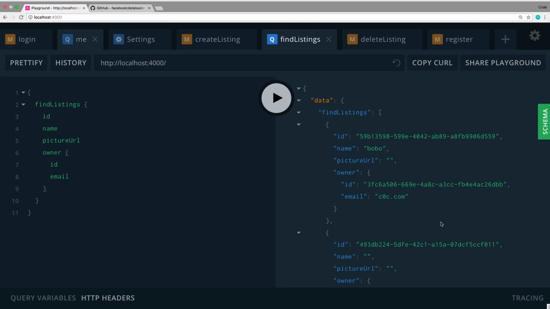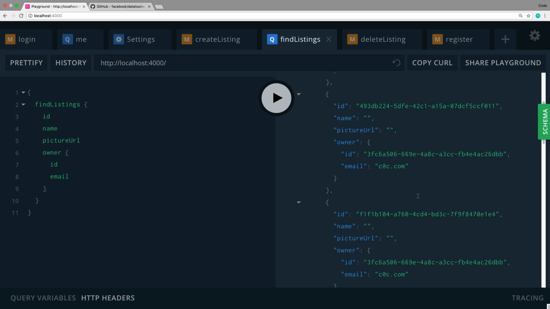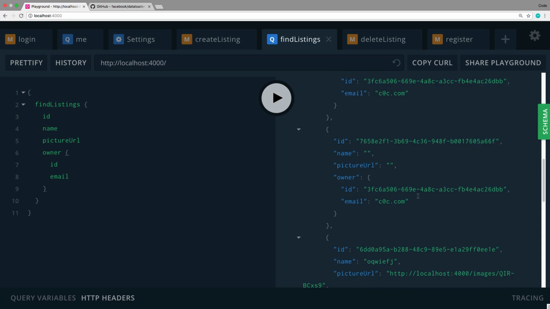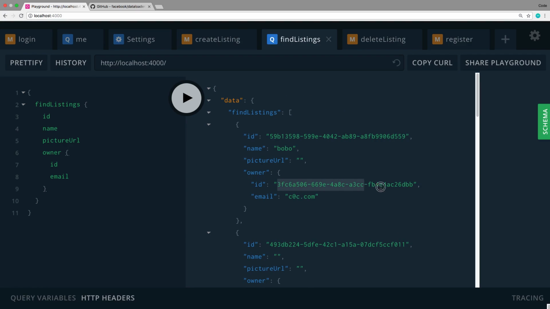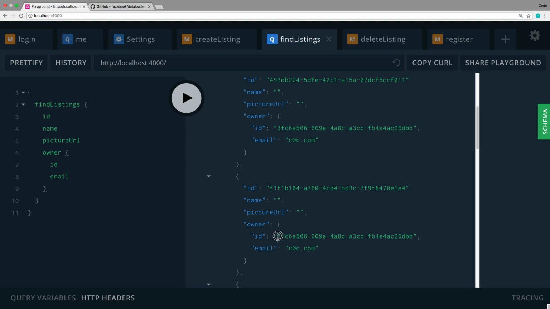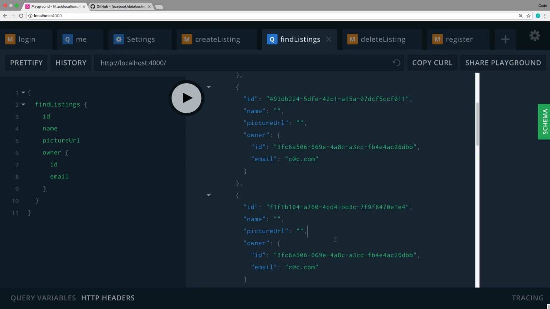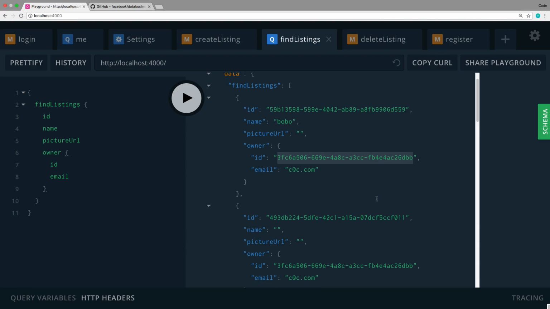So what we're going to do is tell DataLoader, hey, I would like to load the user with this ID, and the user with this ID, and the user with this ID. And then DataLoader is going to combine them all and get rid of duplicates. So it's going to see, alright, this guy wants this same user 6 times, so we'll just make one request and give it back to him.